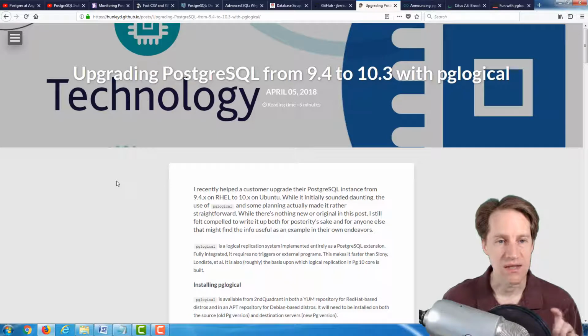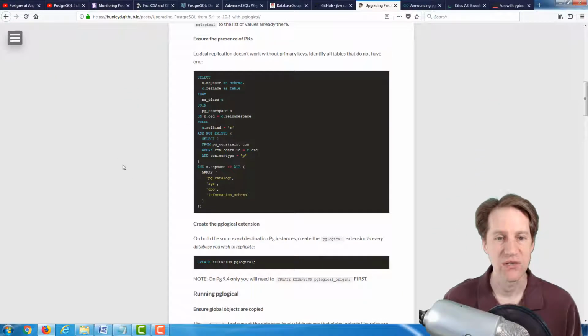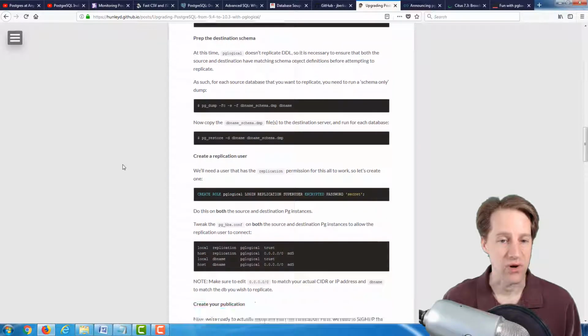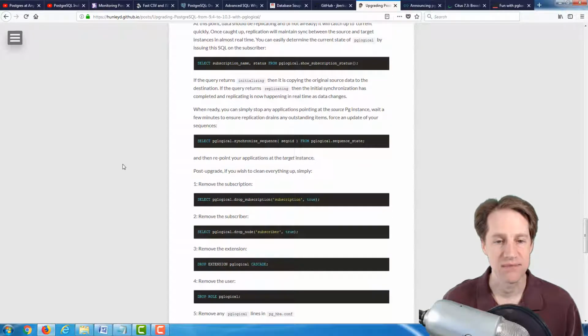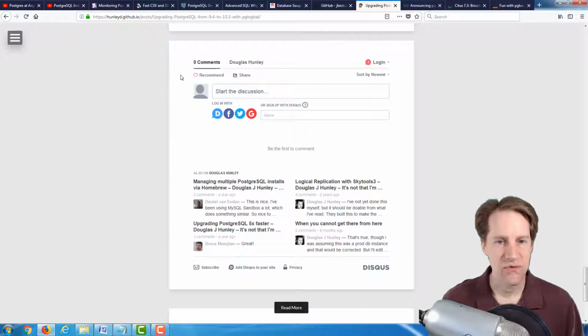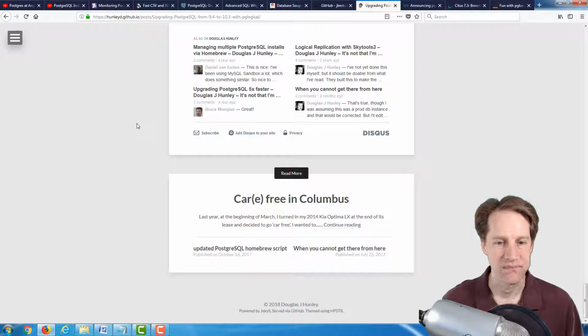The next post is upgrading PostgreSQL from 9.4 to 10.3 with pglogical. Now, I presented a presentation that discussed using pglogical to upgrade from one major version to another major version with minimal downtime. And this blog post essentially does that, but it actually gives all the instructions and goes through how they actually did the upgrade. So if you're considering going through this process, definitely check out this blog post. Oh, and this is from Douglas Hunley at hunleyd.github.io.